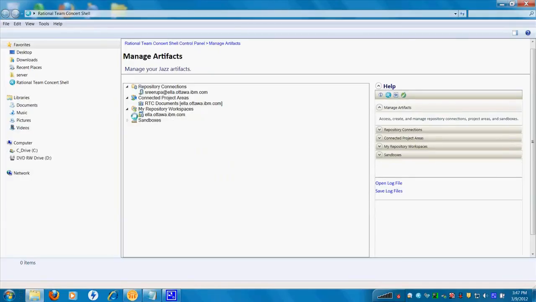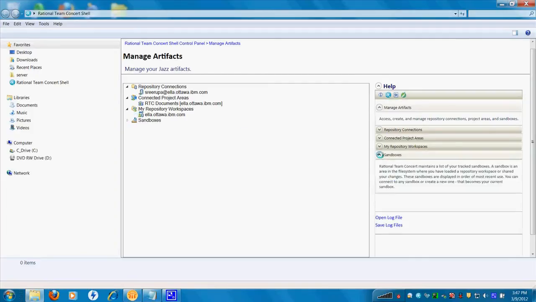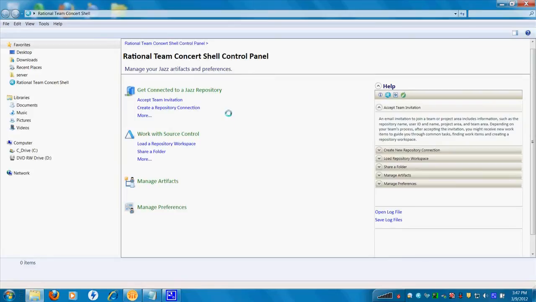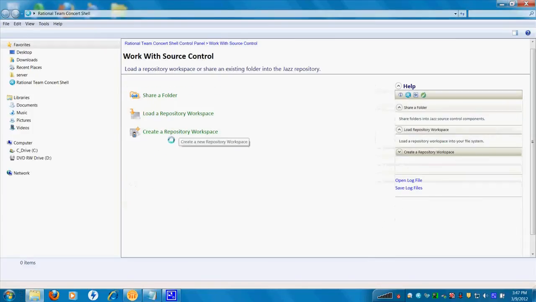Being a new user, I do not have any repository workspaces. I'm not quite sure what sandboxes are, so I click on the help to give me an idea. I figured that it's time for me now to create my own repository workspaces and start working. I navigate to the control panel's main page using the breadcrumbs at the top. Then I navigate to the source control page, which I assume would be the place where I would be working with my repository workspaces. I click on the Create a New Repository Workspace link.